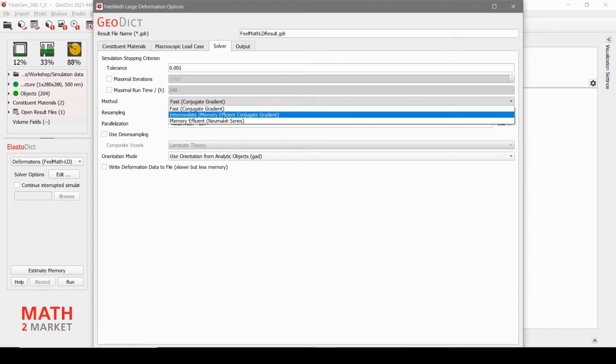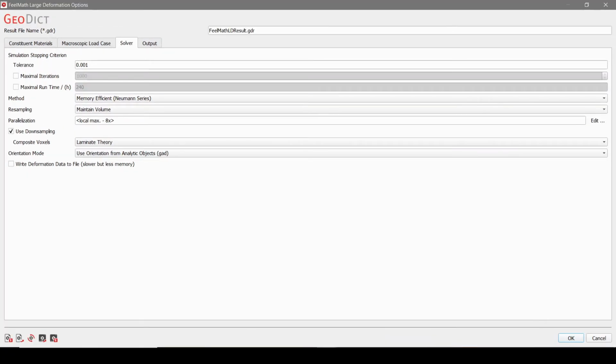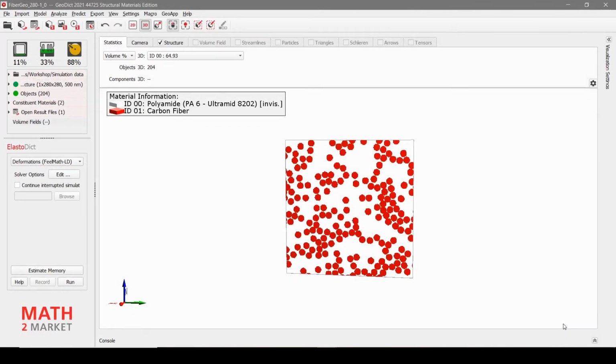As solver, we have to change to the Neumann series, because the Neumann series can solve nonlinear problems. Parabolization, leave as it is. And again, activate downsampling just to make sure that your solver run finishes within a reasonable time in this workshop. And then click on OK. Then we click on Run.